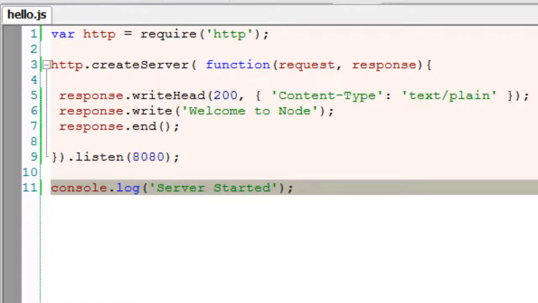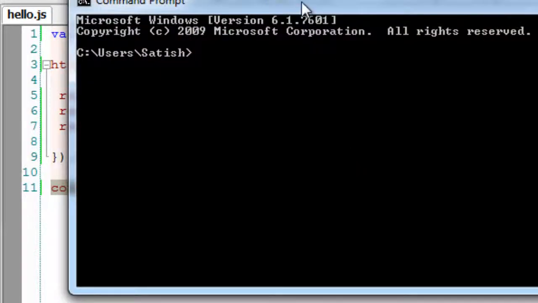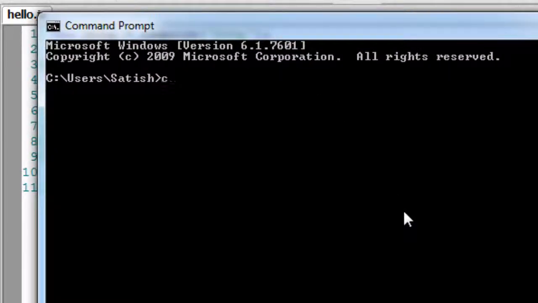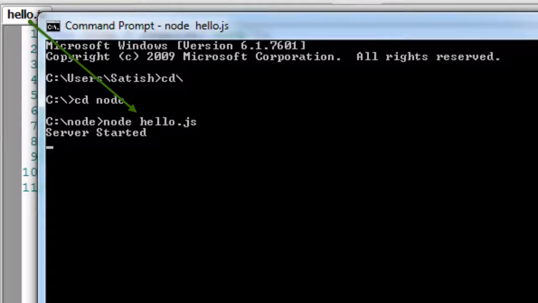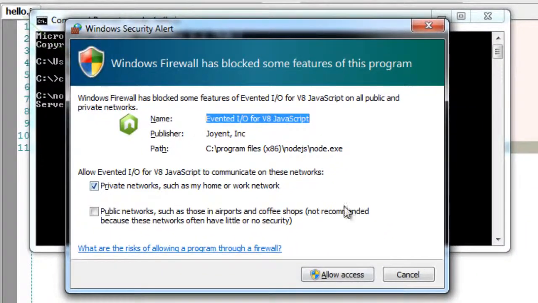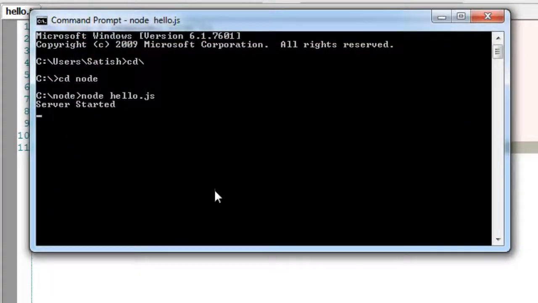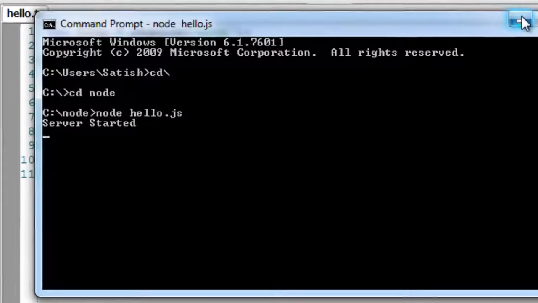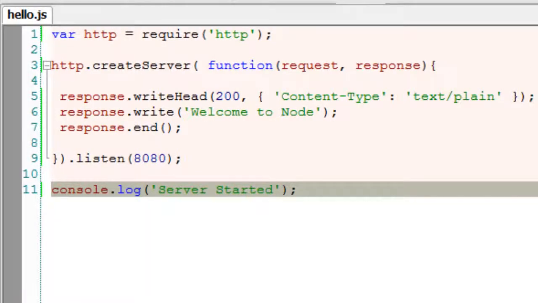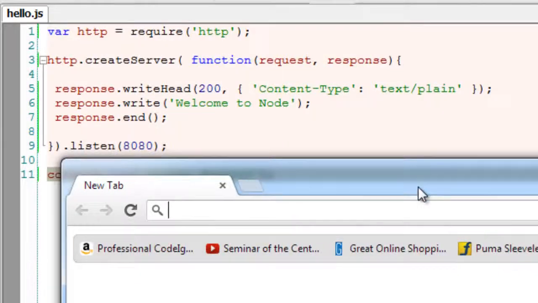Now let's execute it from our command prompt. Navigate to the folder where we have saved this file, that is inside the node folder. So the command is node space file name. So the server has been started. My firewall is blocking that. Let's allow it. Once we allow it, let's open up our web browser.